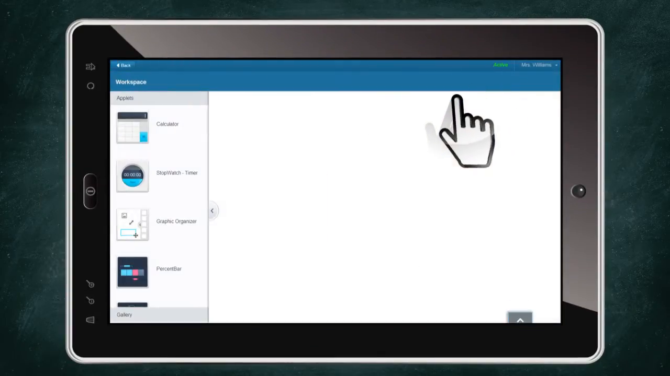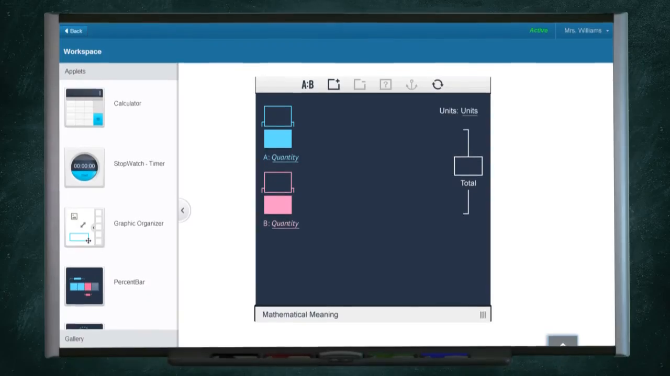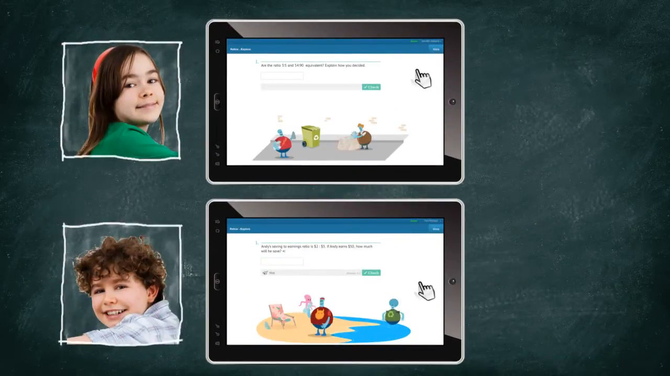Using the workspace, Ms. Williams chooses a ratio applet to model the problem. After introducing the applet, the students are assigned to explore the problem by themselves.